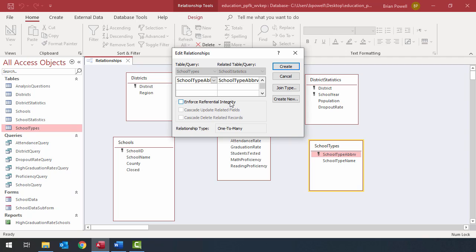Referential integrity is a feature that's designed to prevent what are called orphaned records. Orphaned records are when you have a record in a related table that does not have a corresponding record in the main parent table. So that would be like if I had in school statistics a record for school type, maybe CHR for a charter school, but there is no CHR type here in the school types. That would be an orphaned record because it's a piece of data that's supposed to have something that it's associated with, and that other piece of data isn't there. That's bad. We don't want that to happen.